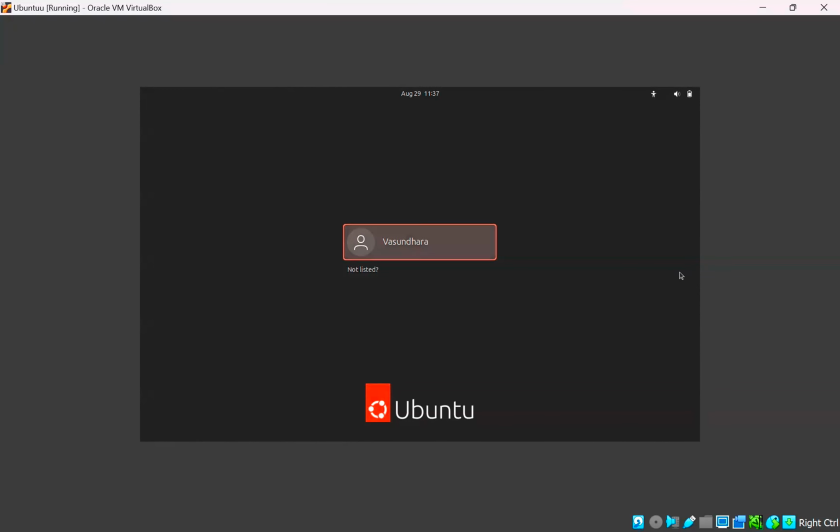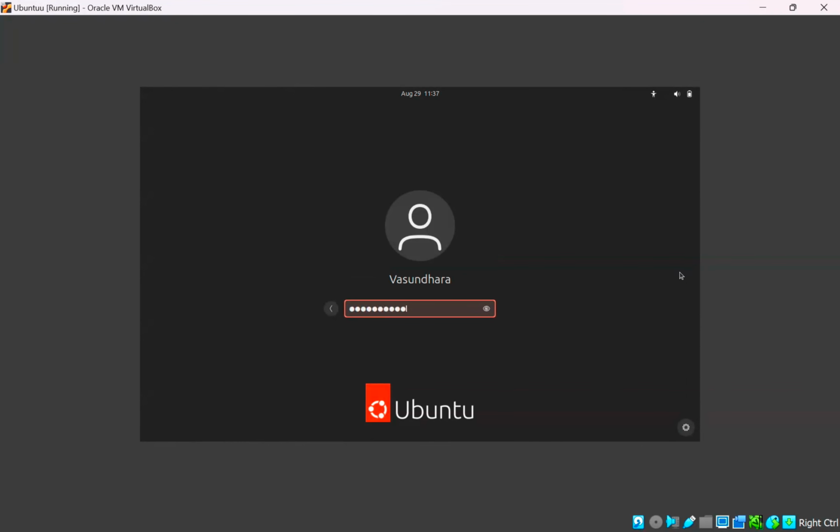It will display like this, and we need to set up the password for this. If you are logging in newly, you need to set up the password and username before logging into this Ubuntu system.